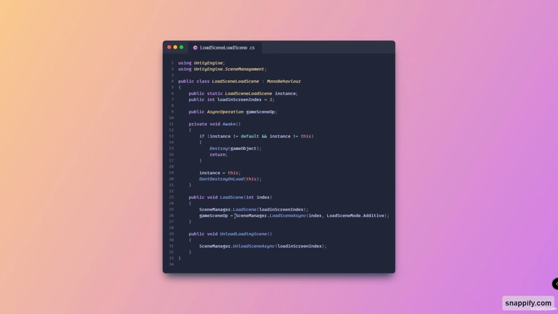And then the other methods are the load scene and the unload loading scene. The load scene is very simple. We take an index of the scene that we want to load. We call scene manager.load scene. We load the actual loading screen first, and then followed by this we load the scene that we want. For instance, this is our game scene, but we load it additively, and then we call it async, so it does not actually block the main thread.